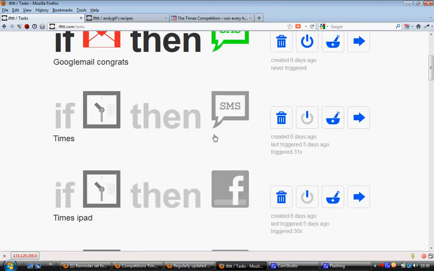I've got a few of them here. This is the times one. If a time of day, then it texts me. If same time of day, then it posts on Facebook, which you've seen. So the Facebook one is set like this.